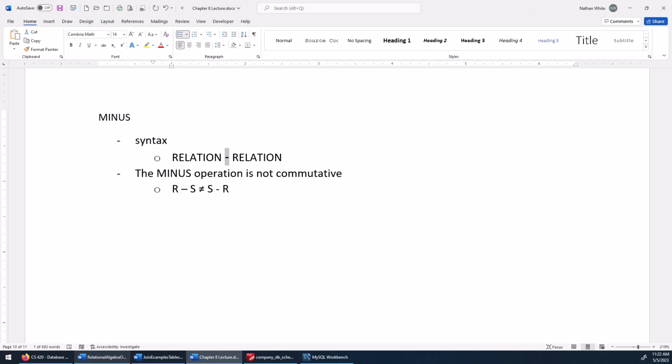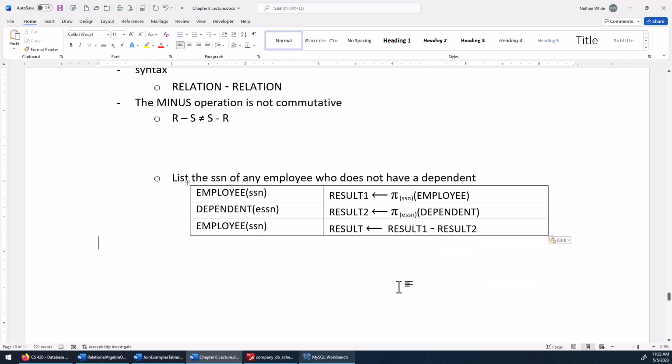So let's look at an example here. If we wanted to list the Social Security number of the employees that do not have dependents, this is how we'd go about doing it. In result set 1 here, I'm getting the Social Security number of all employees. In result set 2, I'm getting the Social Security number of the employees from the dependent table. And then I'm simply subtracting the Social Security numbers of those who have dependents from all the Social Security numbers. And then I end up with just a list of the Social Security numbers for those employees that do not have dependents.